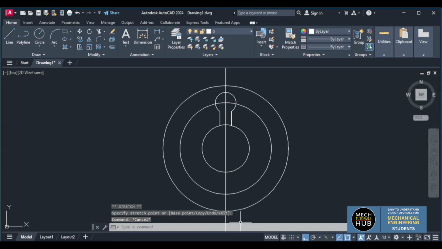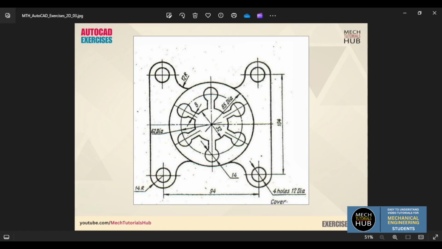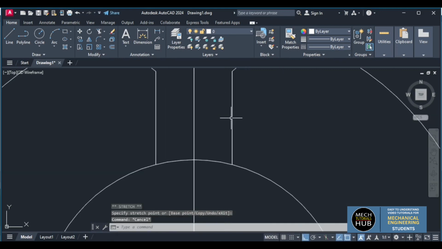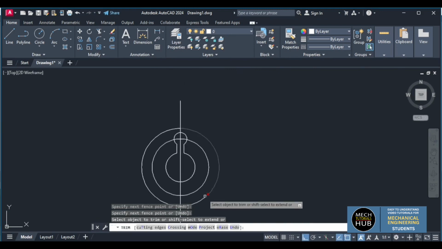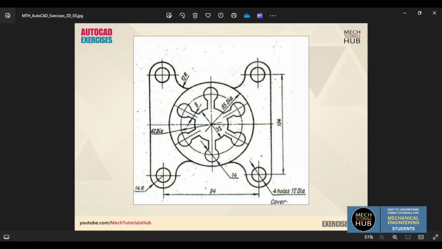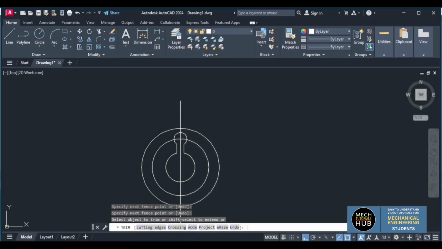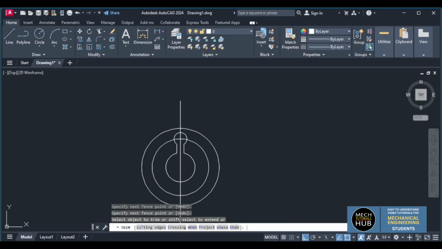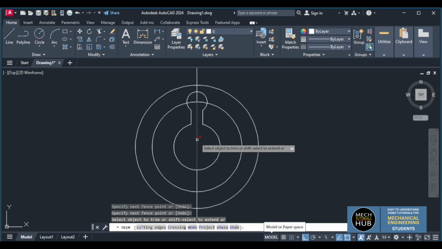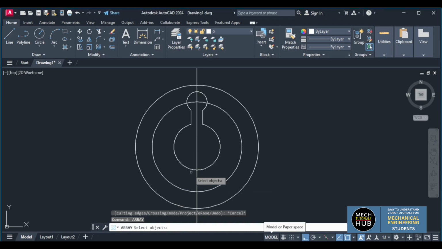This is how it look like. Just have a look at the image now. Yes, this need to be removed, this portion. TR is the command. Yes, this is how it look like. Now we need a copy of 6 of same shape that I can create by using a command called array. In spite of creating individual one after the other, it takes enough time. So simply I'll go with ARR is the command, array.